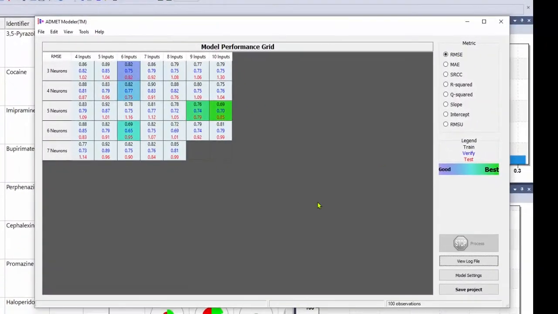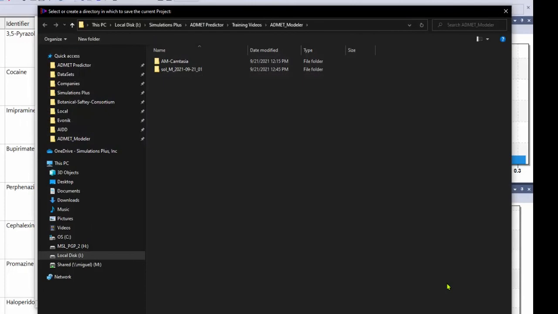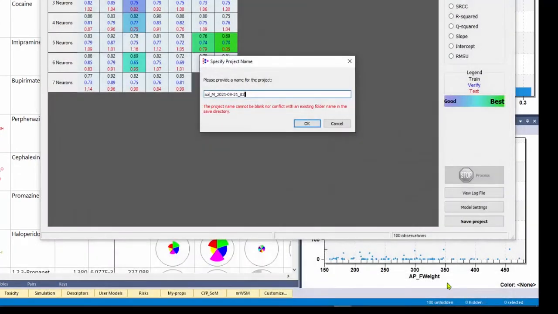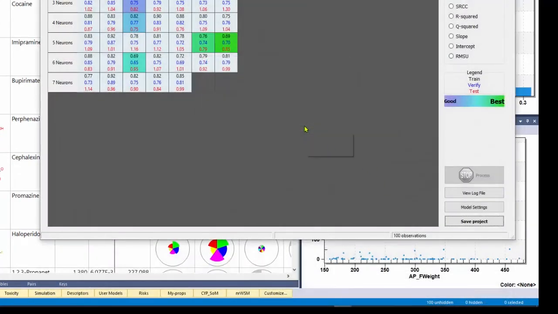So let's go ahead and turn that off. Now, I will go ahead and save this project. So click Save. It takes us to the same folder as the previous project was saved. So I'll click that, and then that will save there.